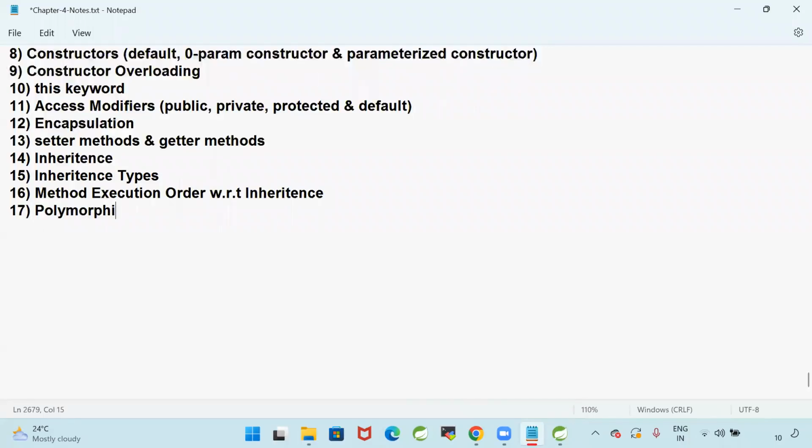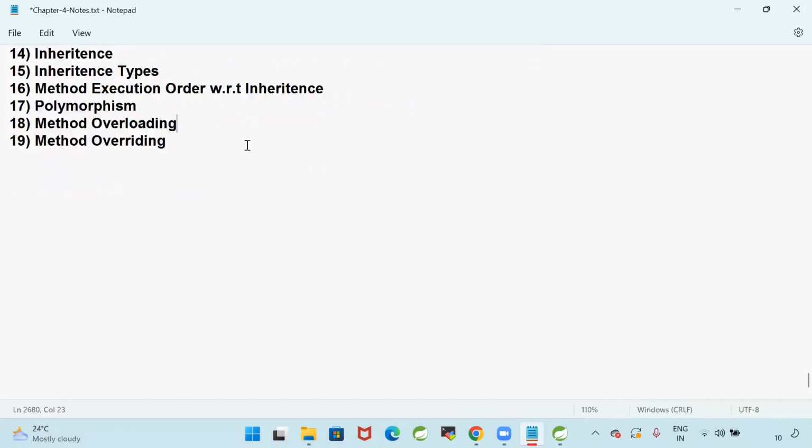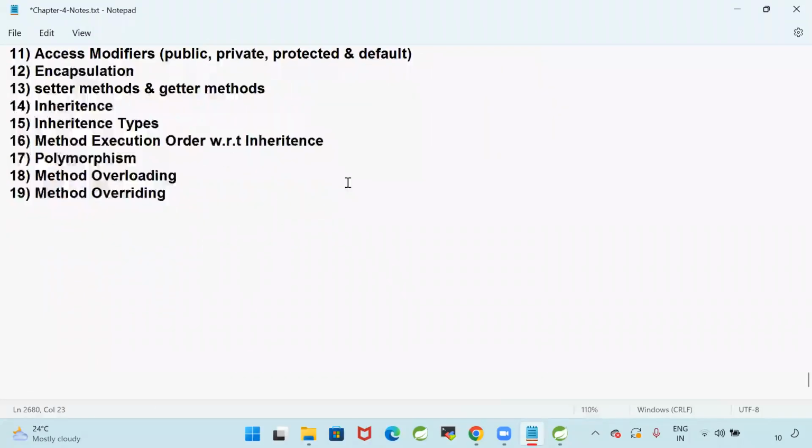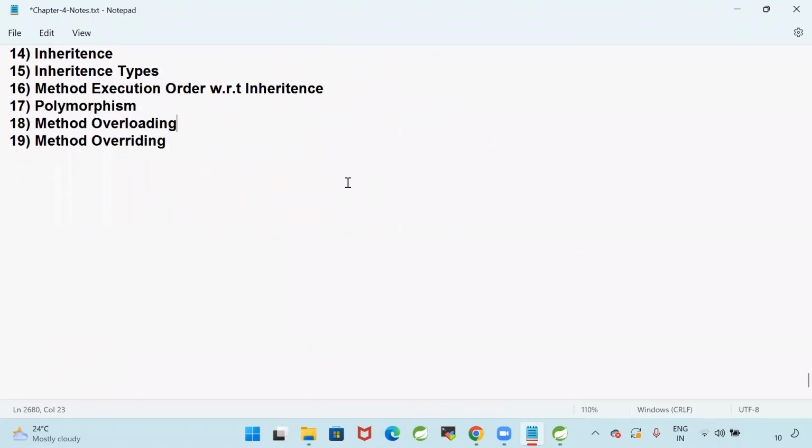Then we discussed polymorphism. If one object is exhibiting multiple behaviors, then it is called polymorphism. Polymorphism is divided into two types, static polymorphism and dynamic polymorphism. For that we discussed method overloading and method overriding. So what is method overloading? Writing methods with different parameters with the same name in the same class is called method overloading. What is method overriding? Writing a method in the parent class and in the child class is called method overriding.